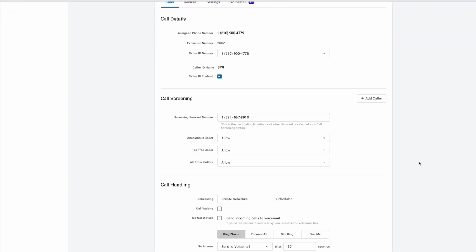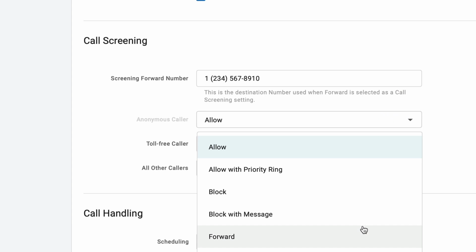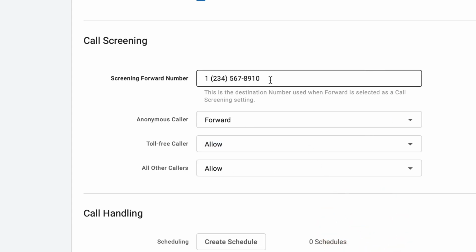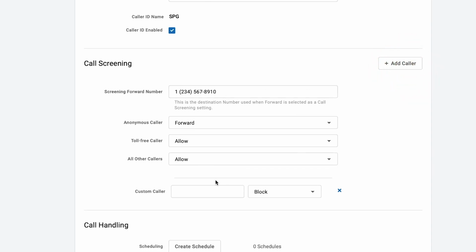Next is your call screening settings. Using these drop-down menus, you can choose what happens to anonymous, toll-free, and all other callers. When forward is selected, those incoming calls will be forwarded to the screening forward number entered in the field above. To specify what will happen to calls from a specific phone number, click the Add Caller button and enter the information below.